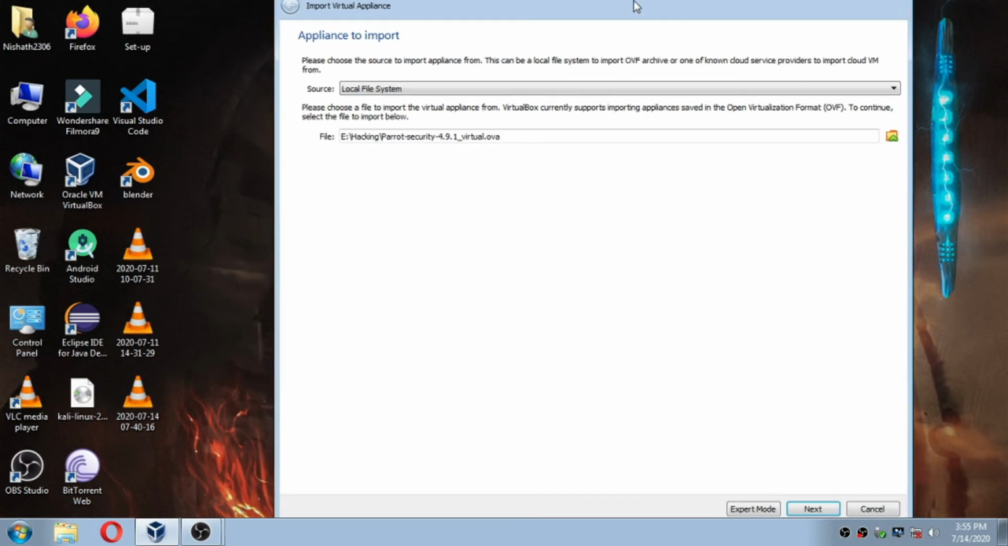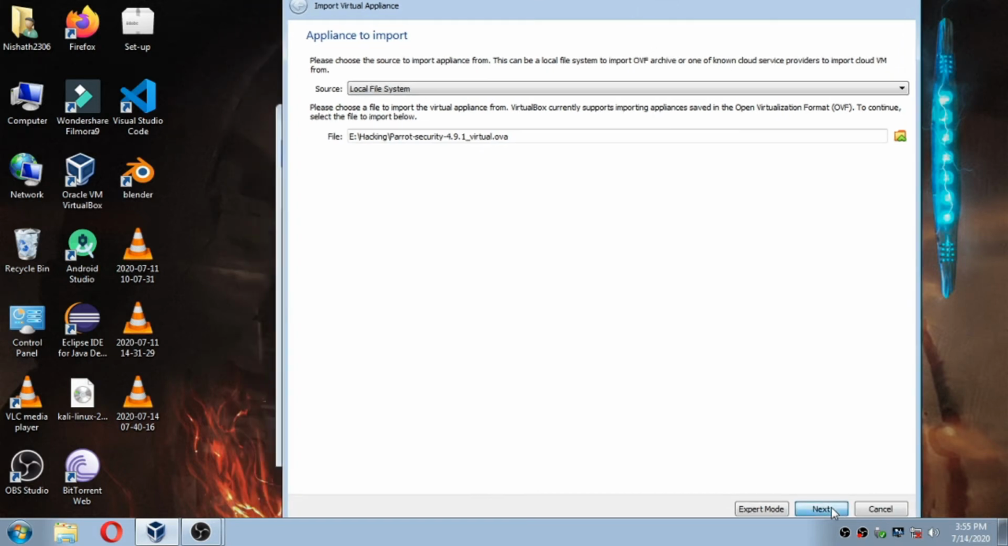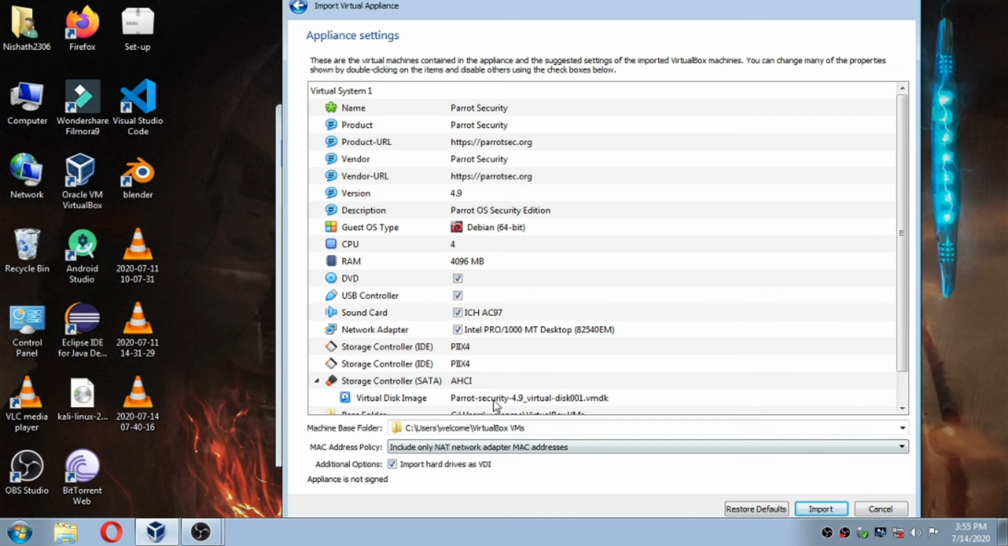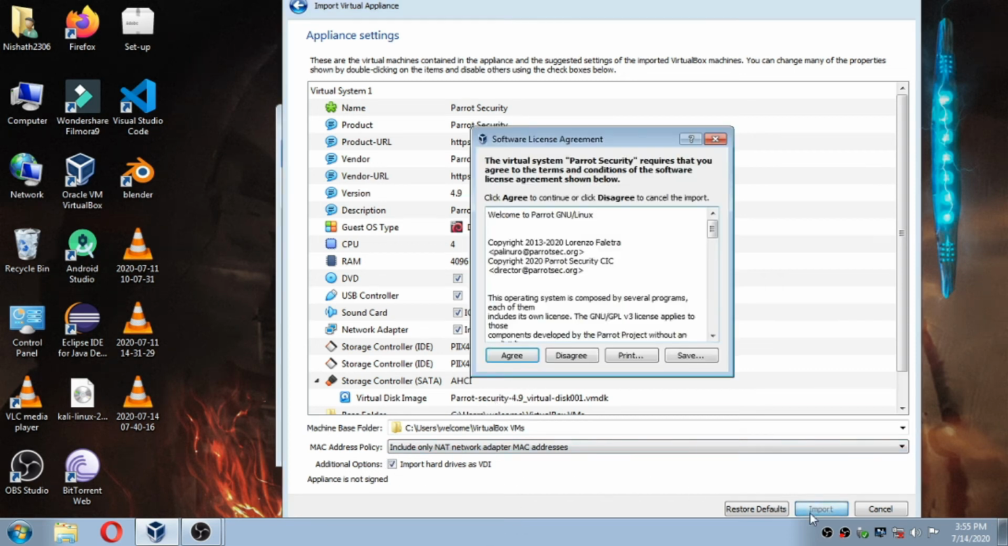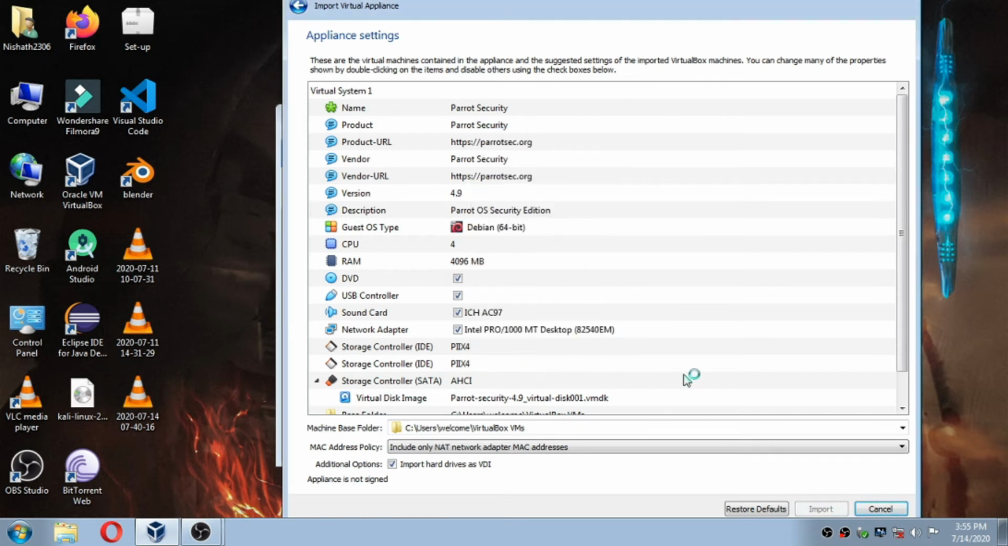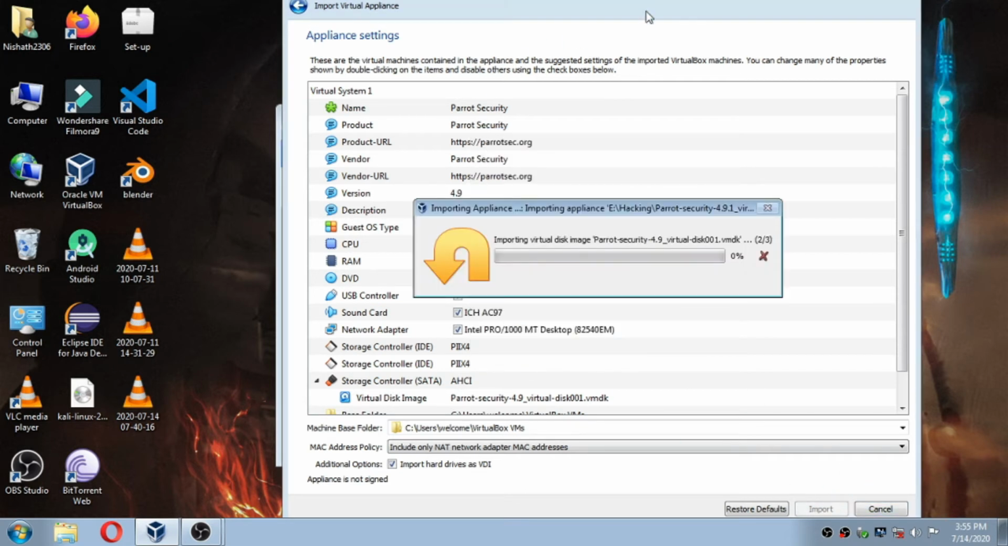Now just click next. Now click import. If you want to change anything, you can change. Click that agree button. If you want to read, you can read.